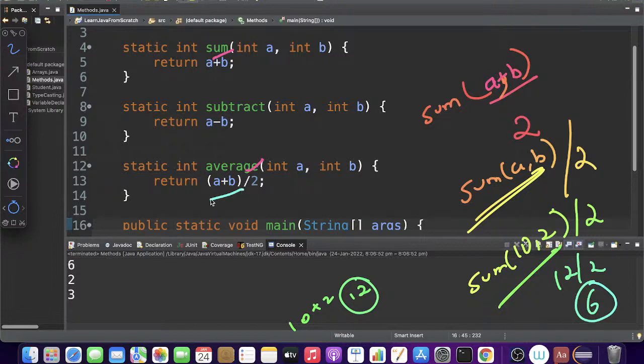So instead of doing this task on our own, or repeating the task, because one method is already doing the same task, why do we need to perform the same task again and again? We explored methods just for reusing our code. So why not reuse the sum method over here as well? So what must our return statement be now? Return sum a comma b divided by 2. So let's try this.